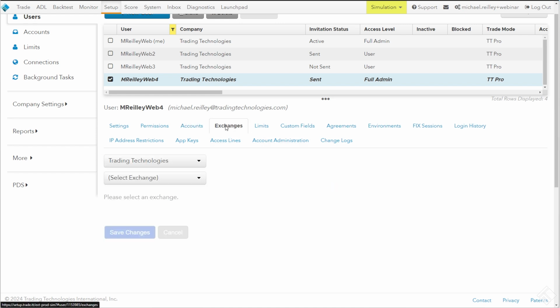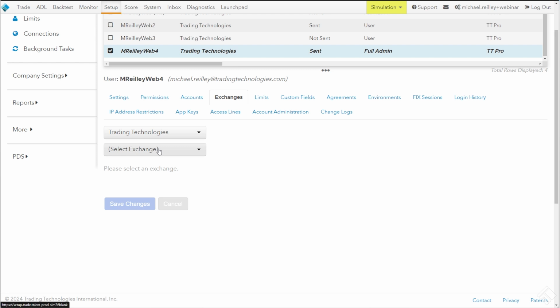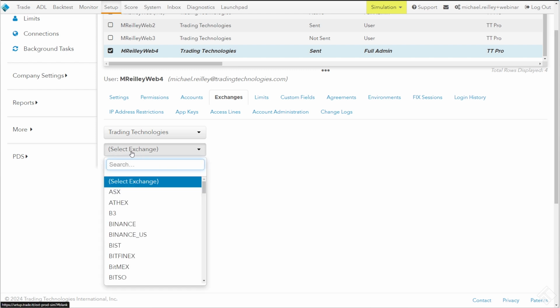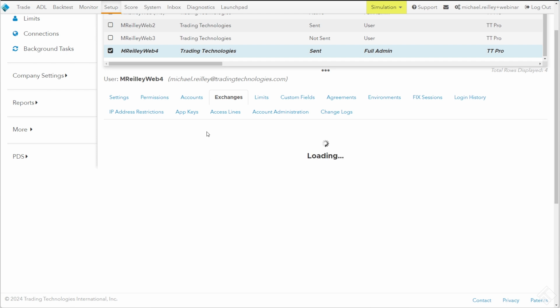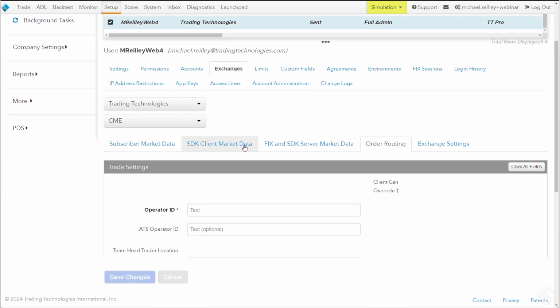As I go to the next tab, the Exchanges tab, I would want to preface this by saying there are certain features that are required by certain exchanges, both on the user side and on the account side. So in this case, we are accessing those features or settings on a per exchange basis from this tab. I'm going to click the Select Exchange dropdown, and let's go with CME, for example. As I pull up the CME, we're going to get additional sub-tabs that will appear. We're going to default to the Order Routing tab in this case.